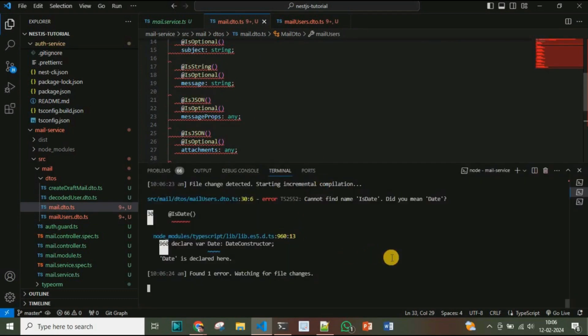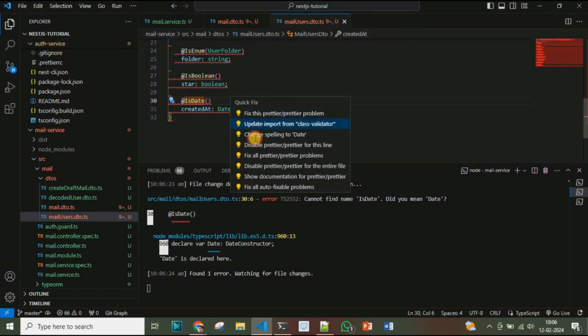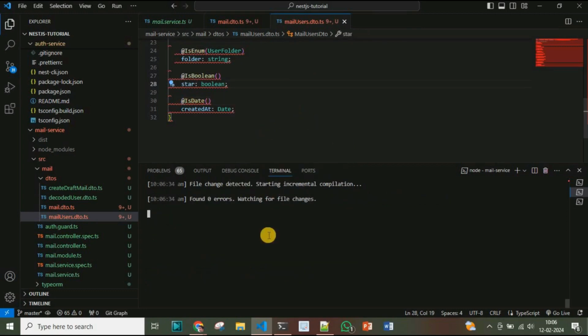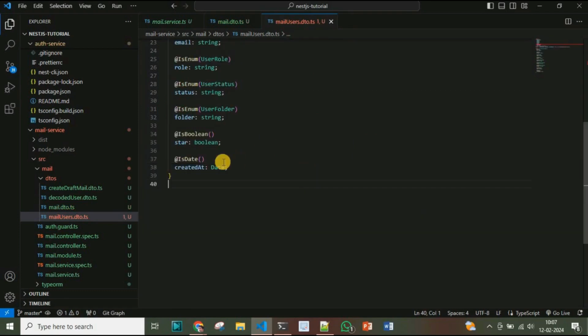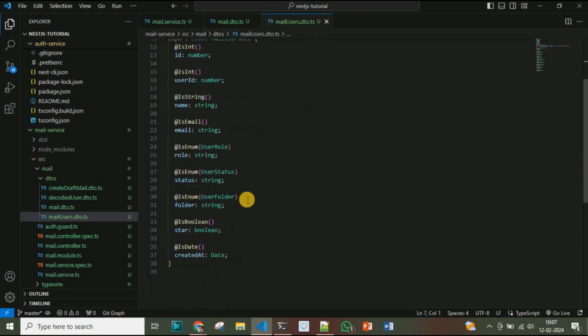Now I will check the state. We have to import isIn from the class validator. It should be fine now. I will fix the lint error. So you can see the lint error is fixed. It is optional, it's not required here.